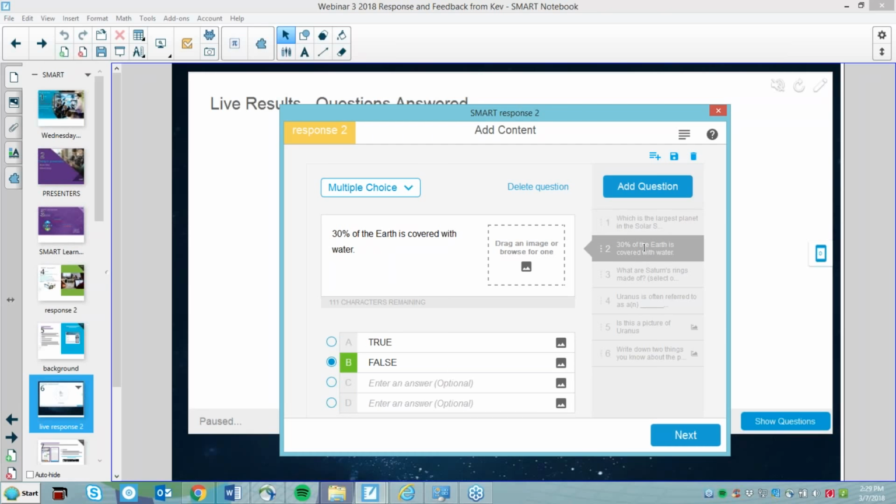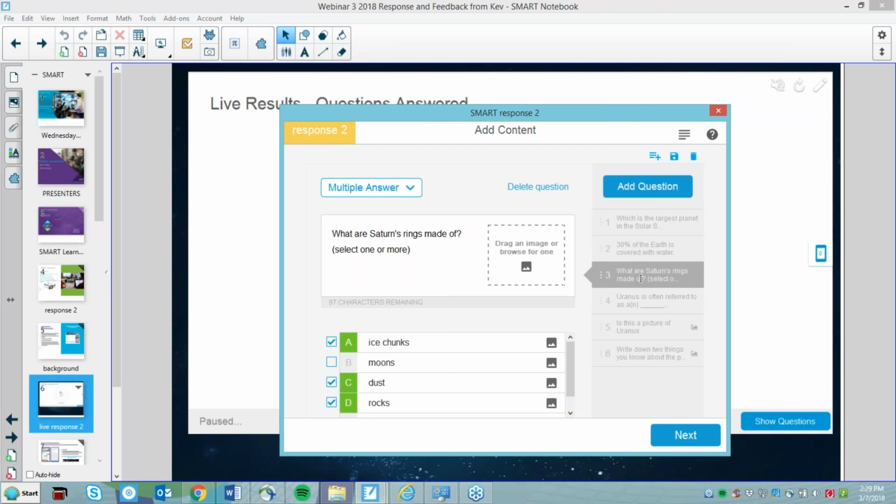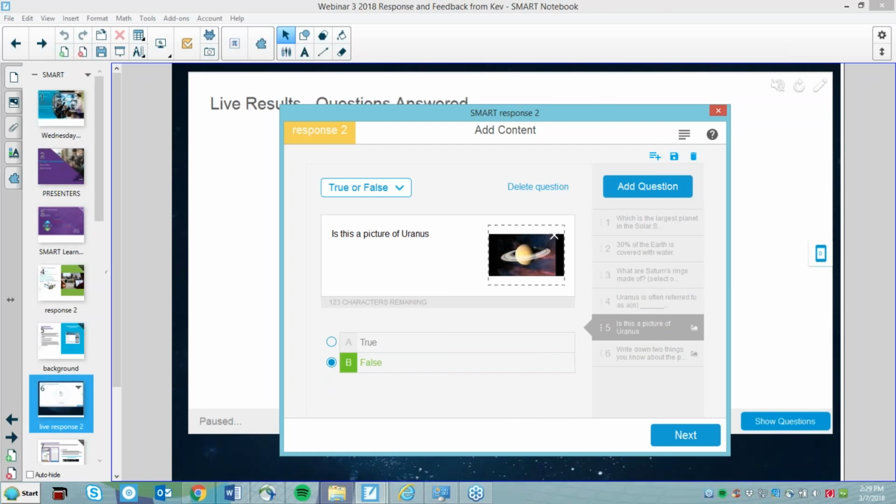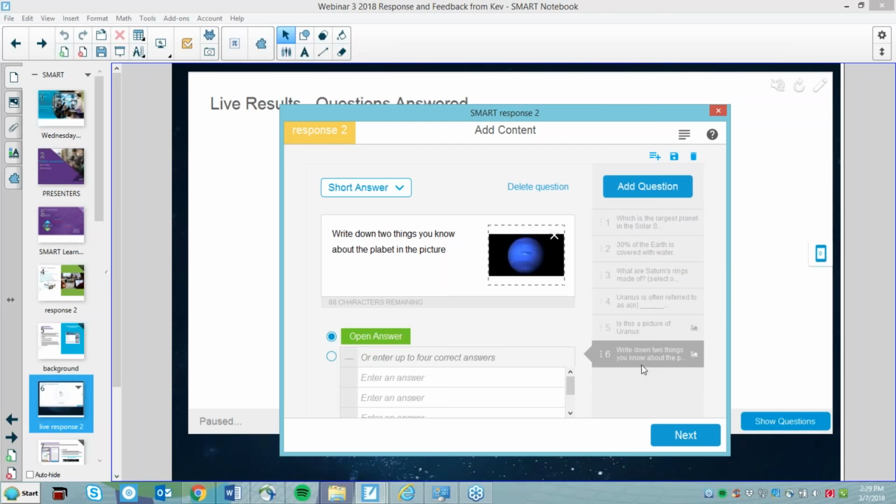So I'll just take you through my questions quickly. Again, another true or false question for the students to pick from. Next question, number 3, what are Saturn's rings made of? Uranus often referred to, and that's a sort of an open question. And then you can actually use pictures. So on the student's device, they'll see the picture and they'll be asked a question, true or false, is this a picture of Uranus? Or the next one, write down the 2 things you know about this planet.